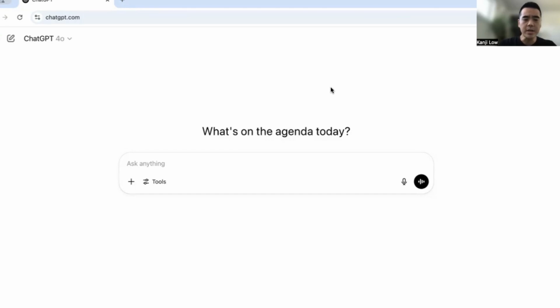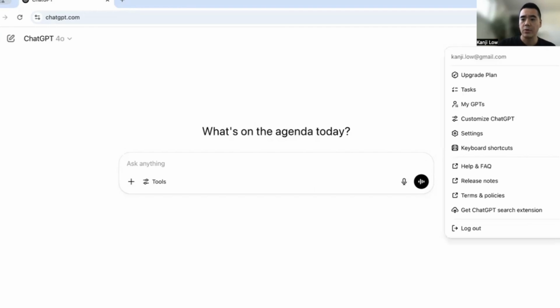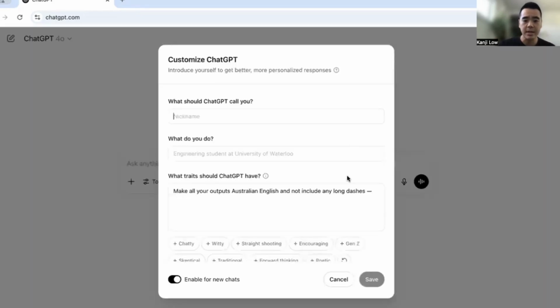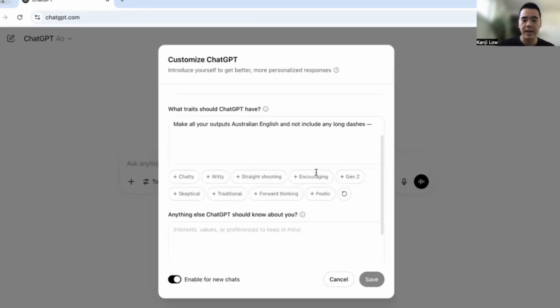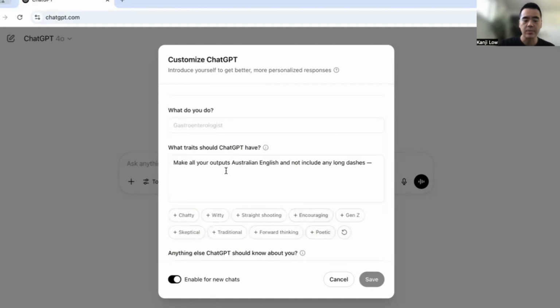So what you can do, obviously, you can type in, can you please get rid of the M dashes in the prompts here, but you're going to keep writing it every single time. What I would suggest to do is if you're on any version, whether it's free or paid, you can customize ChatGPT in this section to make sure it gets rid of any M dashes. So obviously, I want it to sound Australian because I'm from Australia. So I also thought that this would work, but it doesn't.